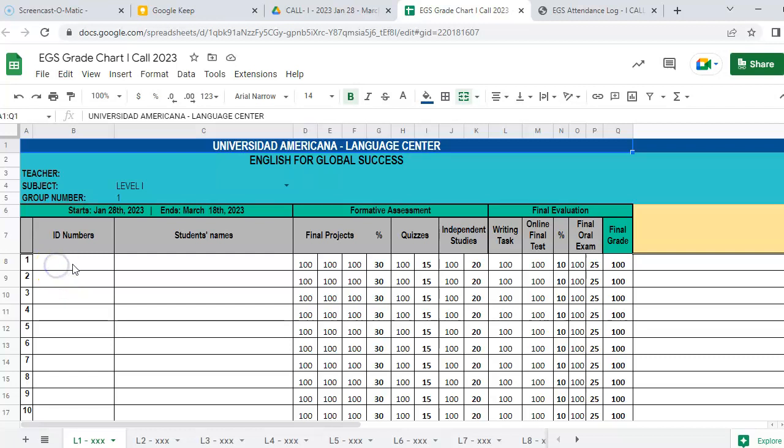And also here you're going to see the students' ID numbers and the names, of course. And this is the evaluation system. We have 3 final projects that you can apply on very specific Saturdays. As an example, you can have your students present a final project on Saturday number 2, Saturday number 4, and Saturday number 7. I think that is a very optimal distribution. The 3 projects weigh 30% of the whole grade.